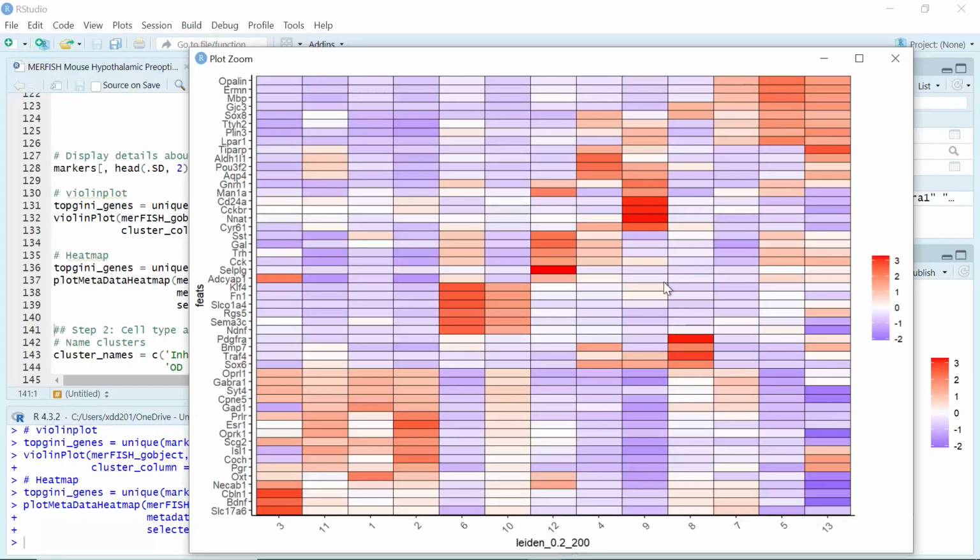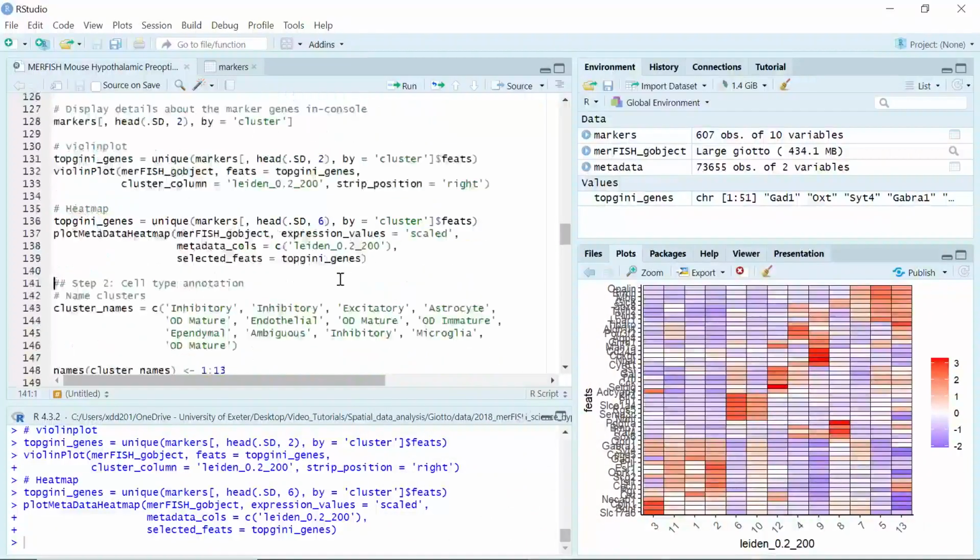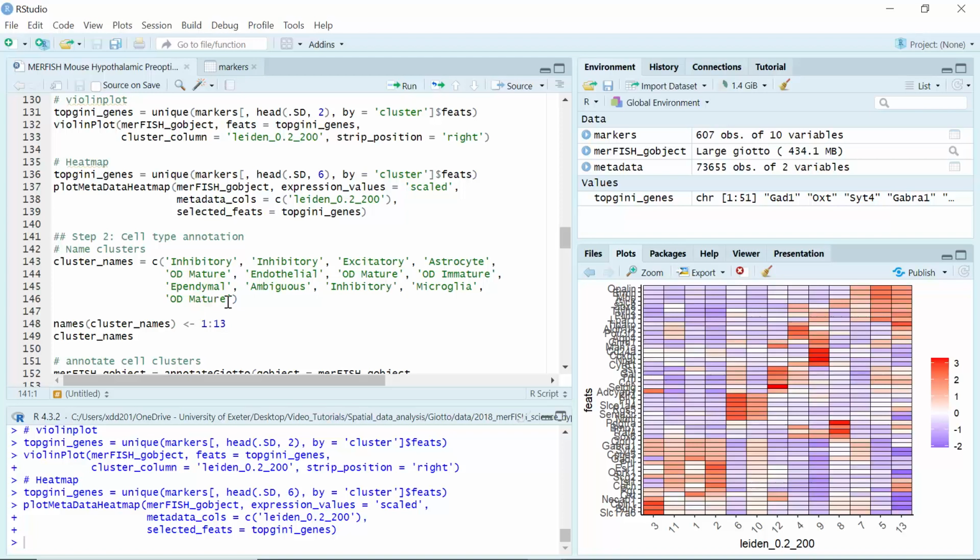You can read the previous published papers for immunohistochemistry, single-cell RNA sequencing data analysis to understand the best marker genes for different cell types. So according to the marker genes we identified from here, and also the online tutorial, we can name the cell clusters from cluster 1 to 13 as inhibitory neurons, excitatory neurons, astrocyte, mature oligodendrocyte, and endothelial cells.